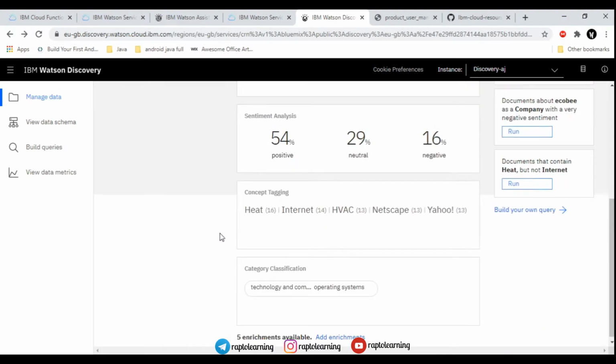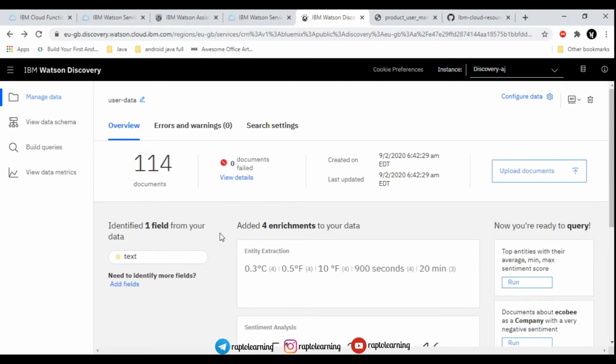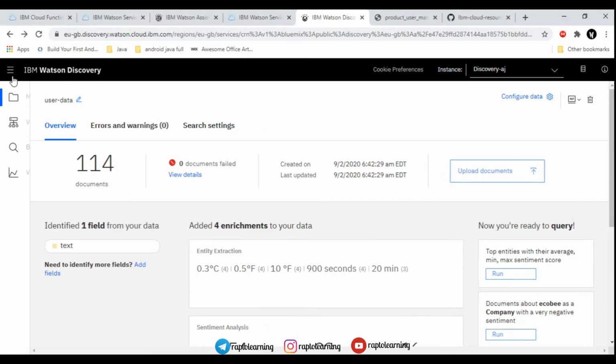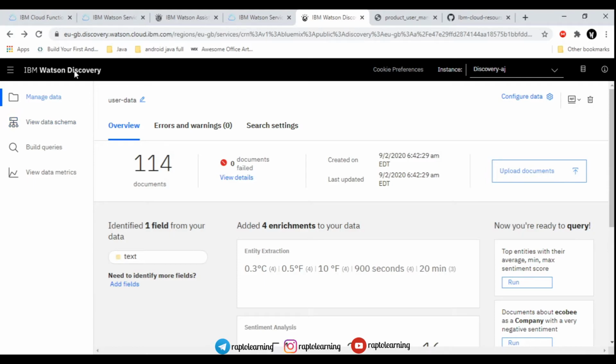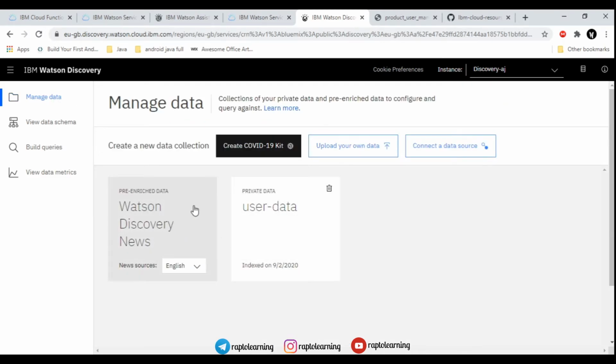Sorry, not Watson Assistant service, but Watson Discovery service. So you may see that there are 14 documents in total present. There are certain amounts, that is 54% is positive. You may receive some errors and warnings, just ignore them. Make sure that zero documents are failed, and this will show the created date and last updated date.